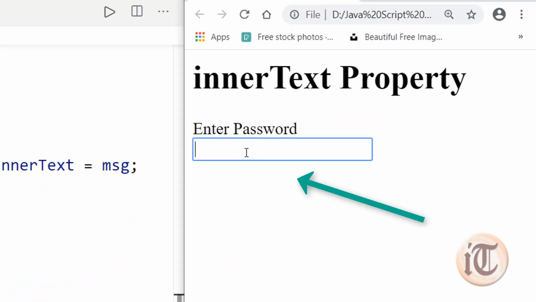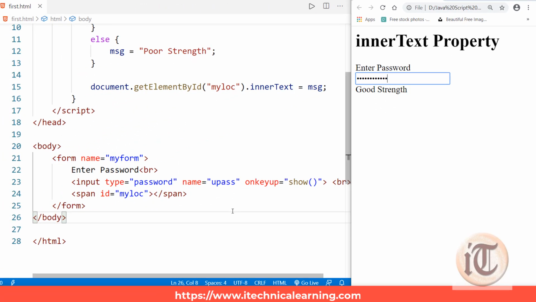If I type 1, 2, 3, 4, 5, 6, 7, 8, you can see it is still poor strength. As and when I type 9, 10, 11, 12, the message automatically changes to good strength. So if you are using DOM manipulations and working with JavaScript key events, it is a must to understand which event handler must be used in which situation. Every time onClick will not work, and every time onDoubleClick will not work. You have to deal with particular situations to know which event handler will work. As you can see, we don't have any button here, so onClick will not work. That's why we changed our event handler to onkeyup equals show.